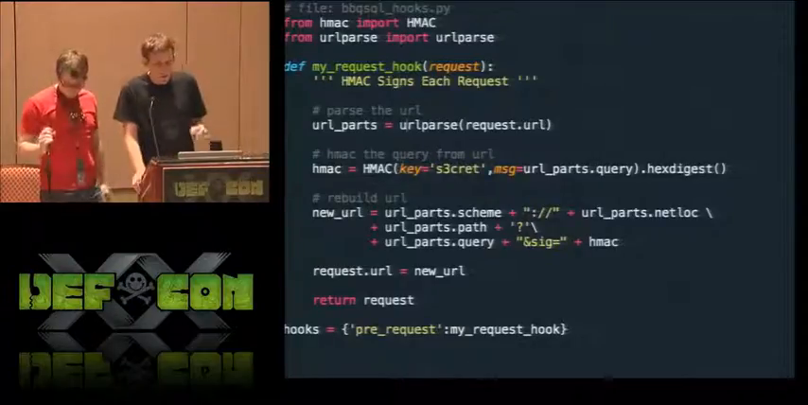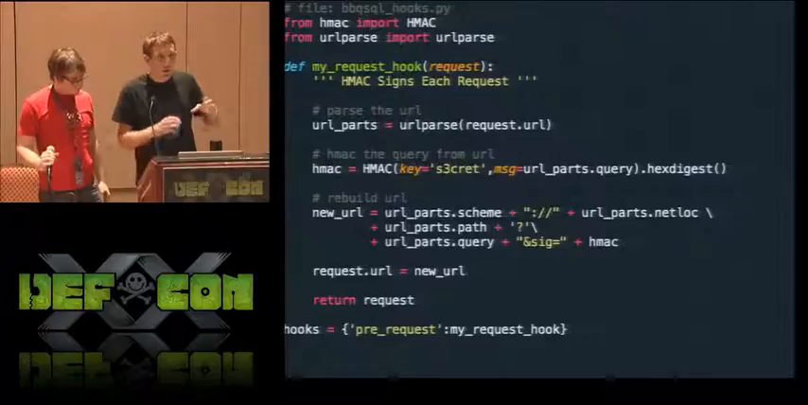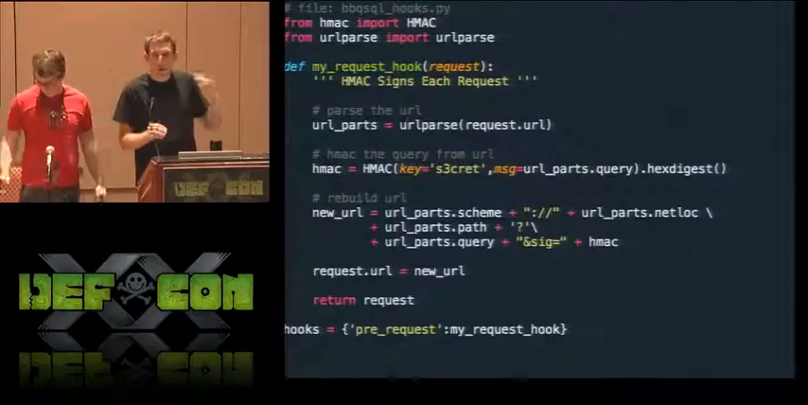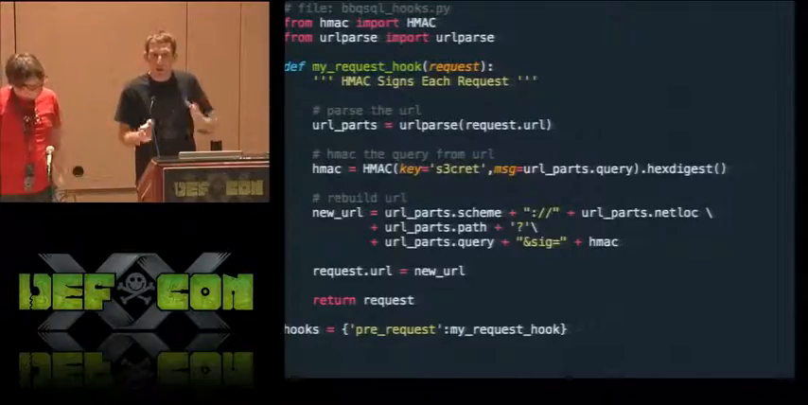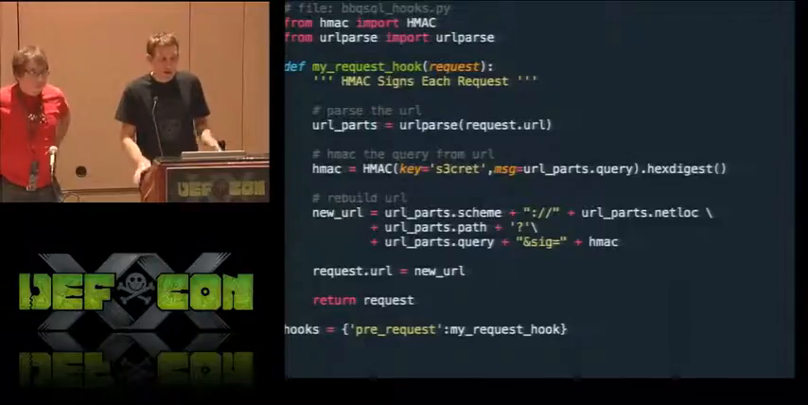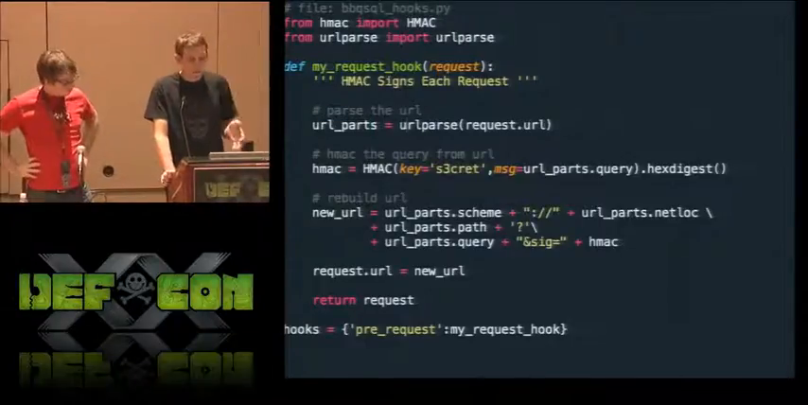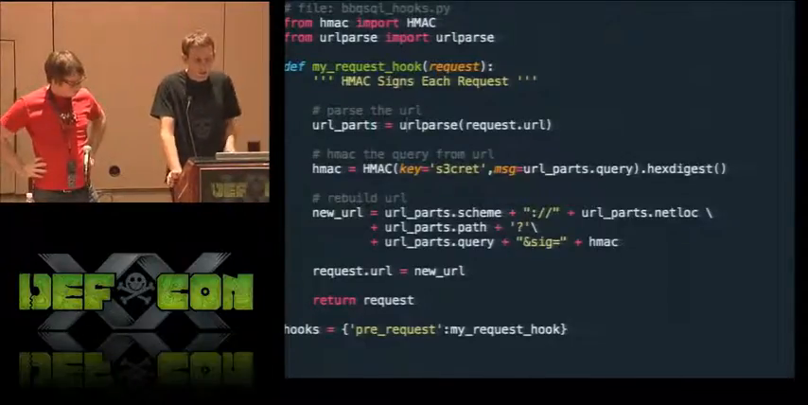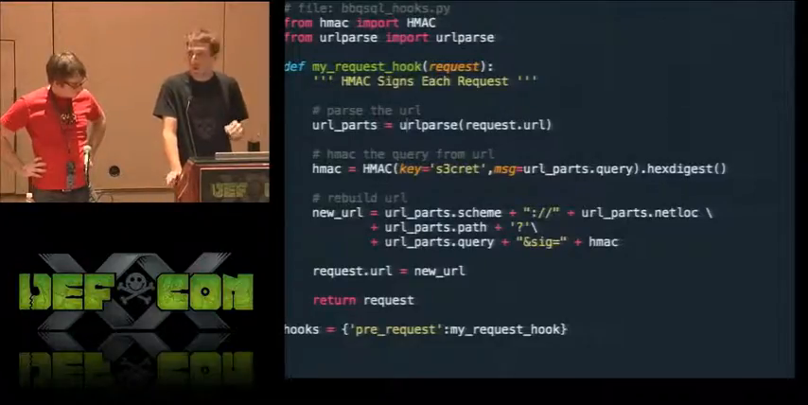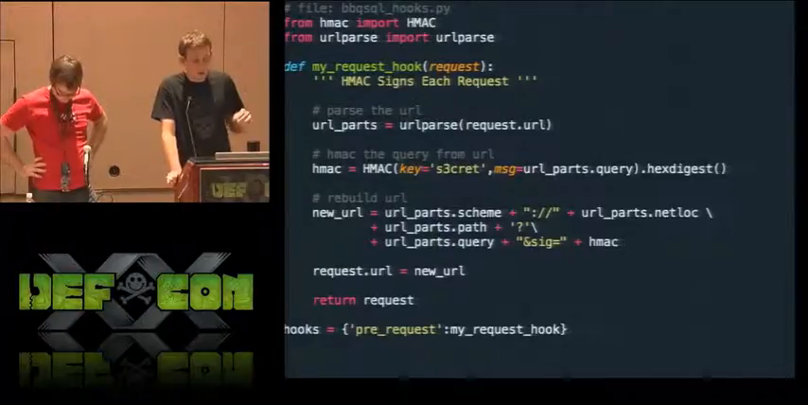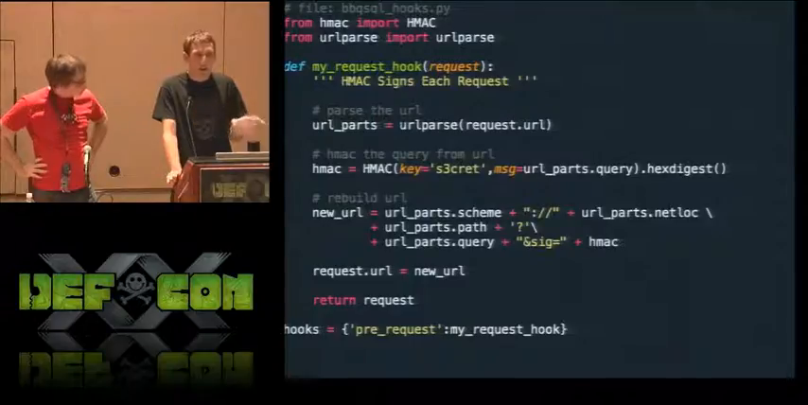Yeah, so like I was saying, we have these hooks. You can intercept each and every request right before it gets sent, or you can intercept the response right after it gets received. And what this allows you to do is funky things like HMAC signing parameters. The way that you use it with the tool is that you create a file called barbecueSQL_hooks.py in your current working directory.